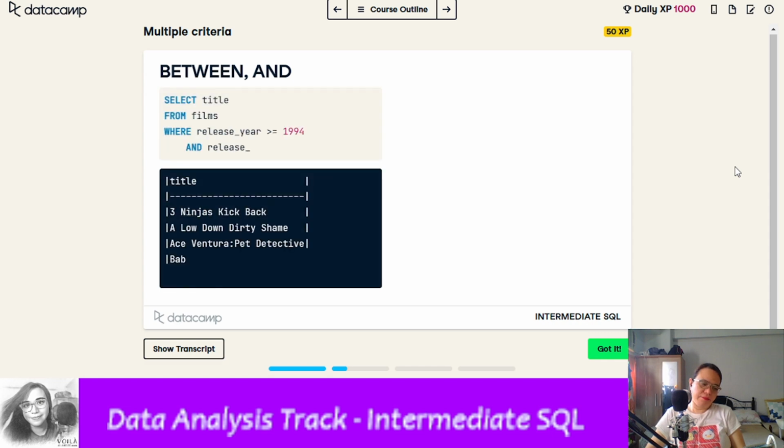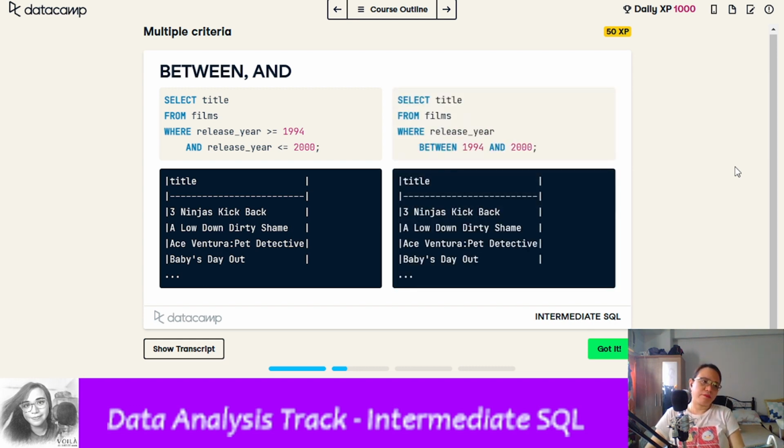As we've learned, we can use this query to get titles of all films released in and between 1994 and 2000. Checking for ranges like this is very common, so in SQL, the BETWEEN keyword provides a valuable shorthand for filtering values within a specified range. This second query is equivalent to the one on the left. It's important to remember that BETWEEN is inclusive, meaning the results contain the beginning and end values.